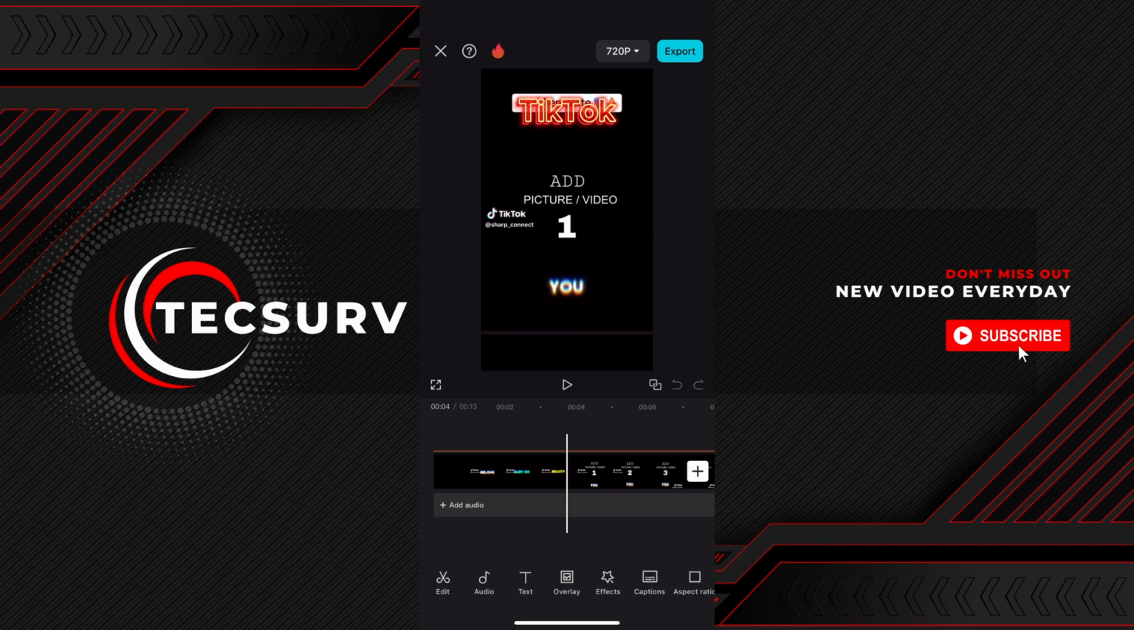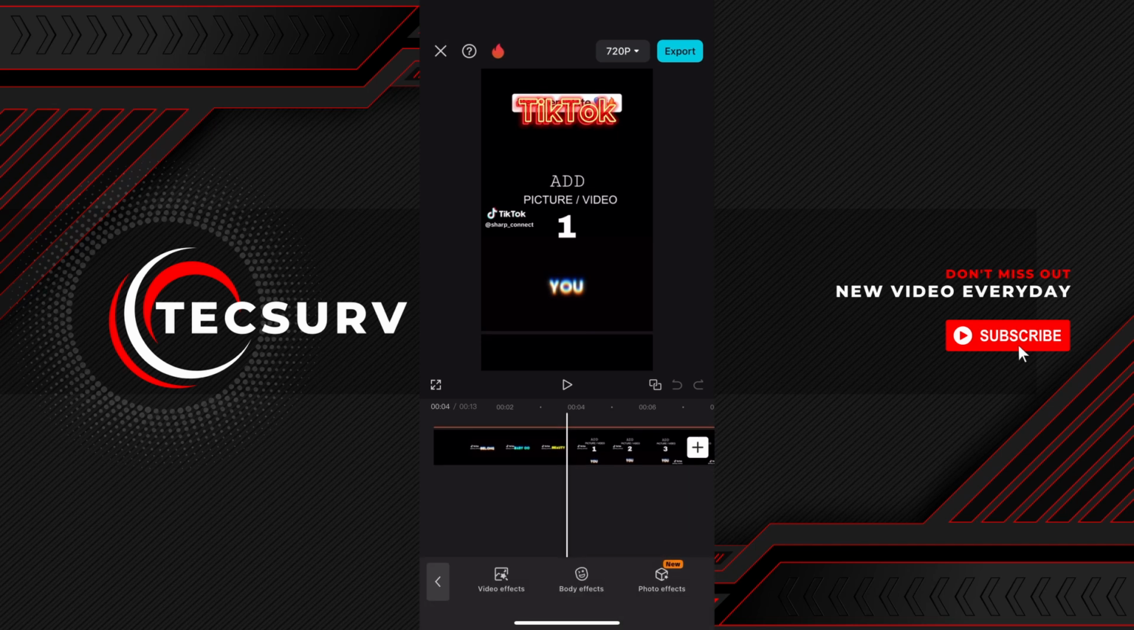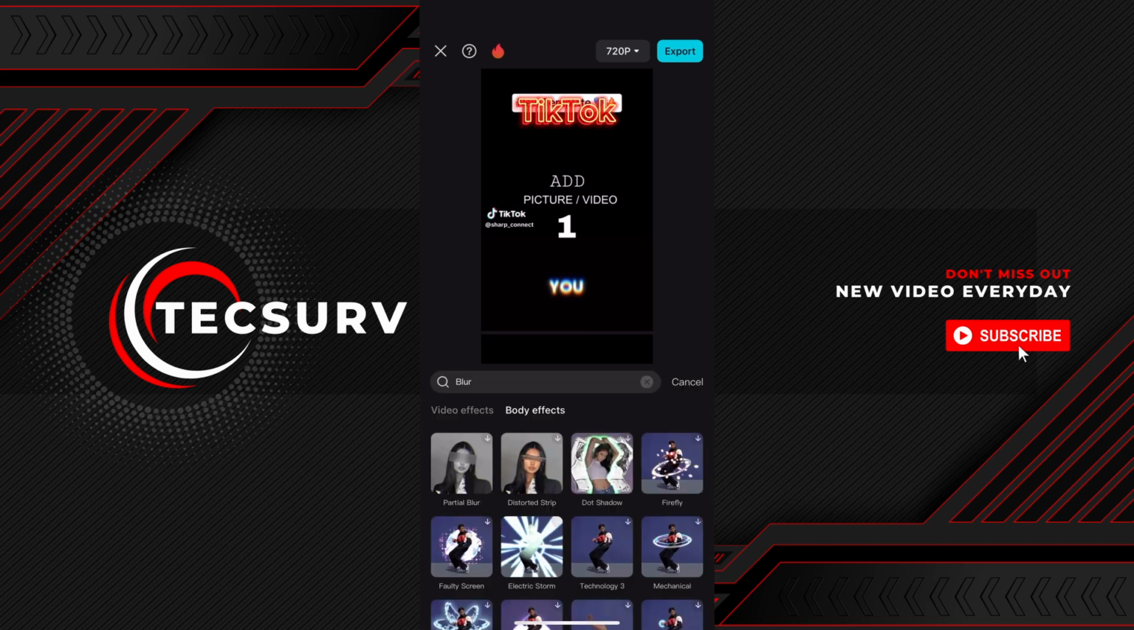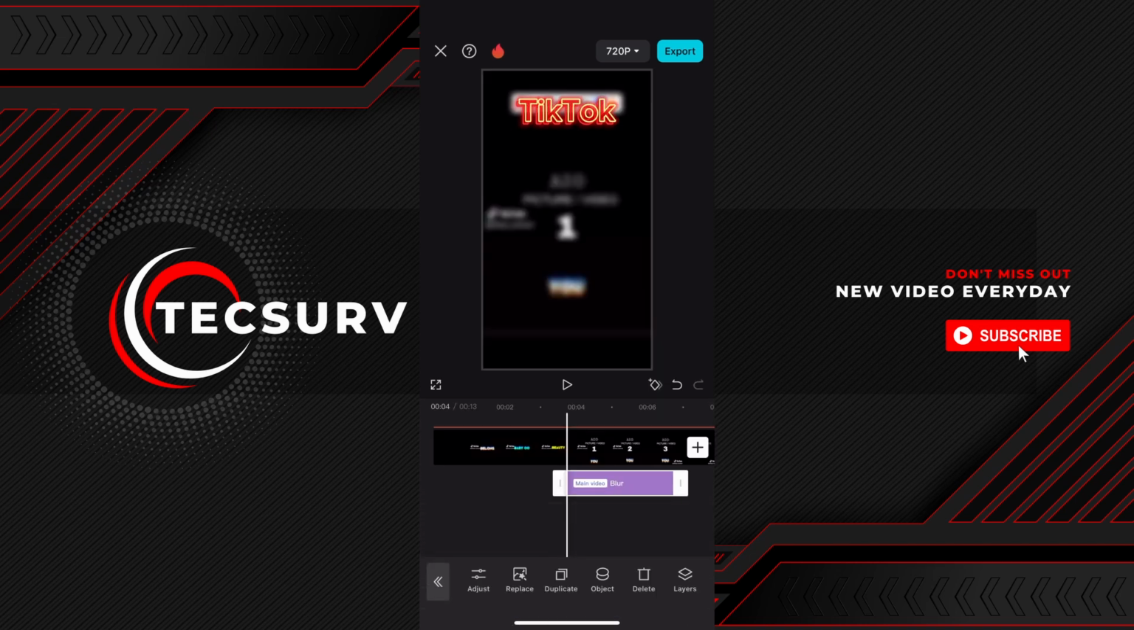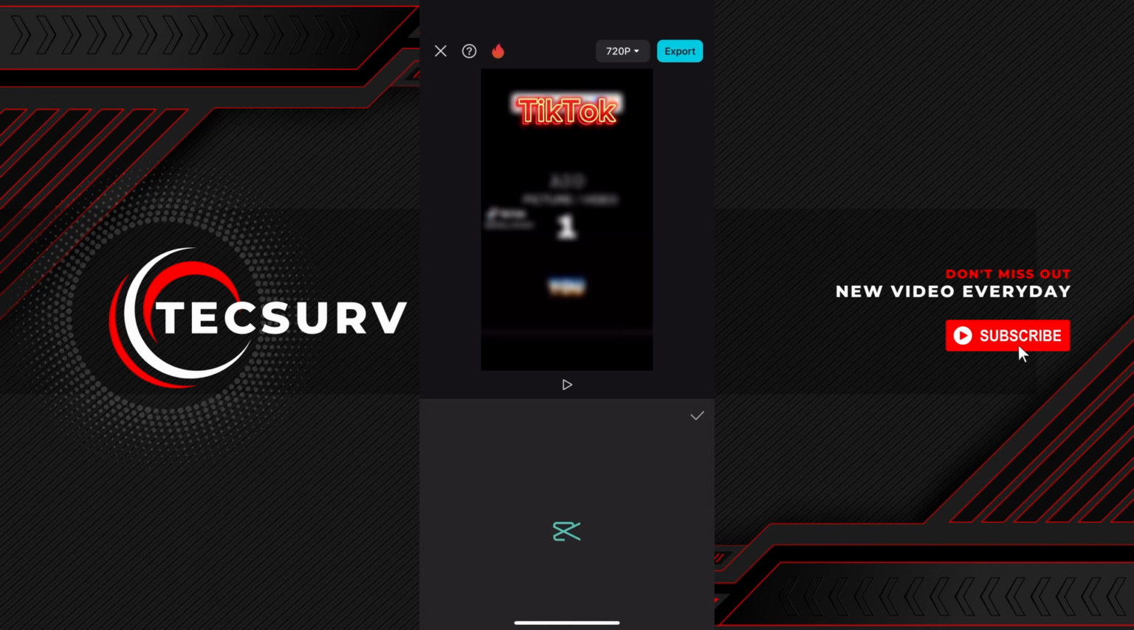If cropping is not an option, go to effects and select basic effects like blur. Place the blur effect over the text to make it less visible. You can also use the sticker or text tool to cover the text with a solid shape or new text.